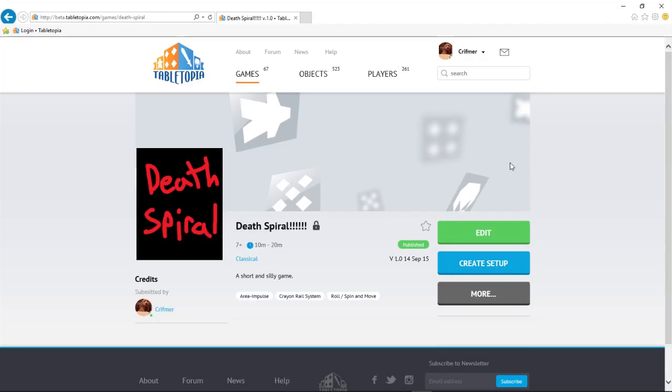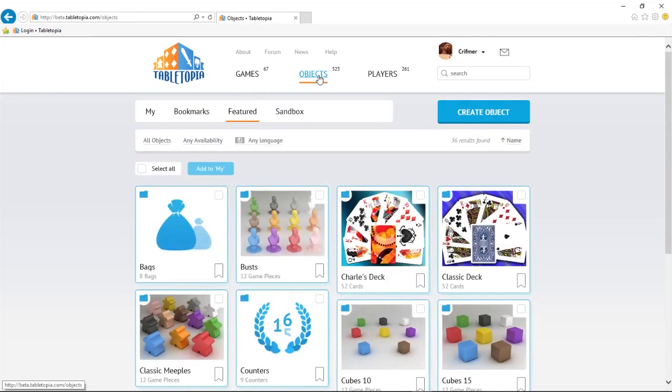In this part, we'll learn how to add objects to our game. Let's get started. To get your objects, we naturally go over to the Objects section. Before we start adding anything, let's make sure they're going to the right place. Let's head over to My, which is naturally where all your objects are located.